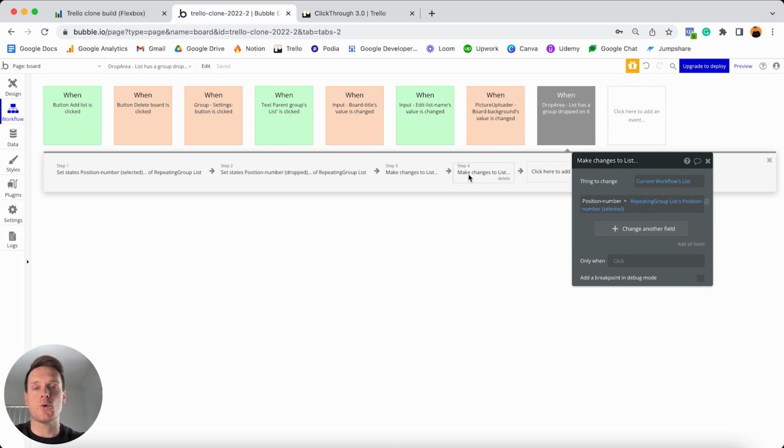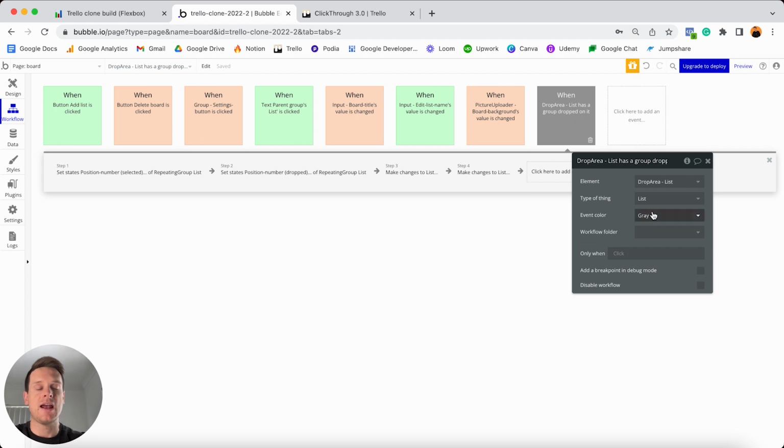Just to keep everything coordinated in my workflow tab though, I'm also going to select on the workflow trigger here, and I'm going to update the event color to be green. That way I can see this feature is related to either creating or editing a list. And now that actually concludes everything I wanted to add into this particular module.